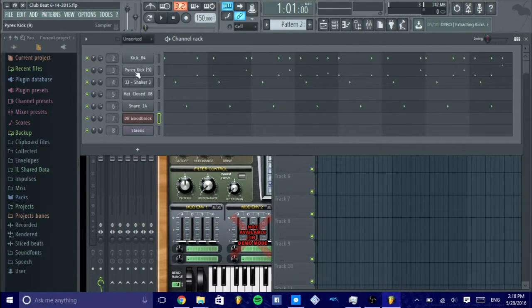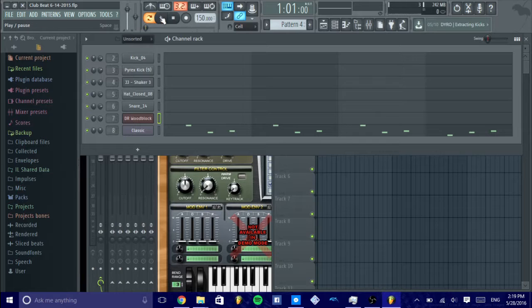So first thing I want to go over is this thing right here, the step sequencer. Now in here, this is where you will make all your patterns. You know, your drums, your melodies, and some other things. You know, got these patterns set up.